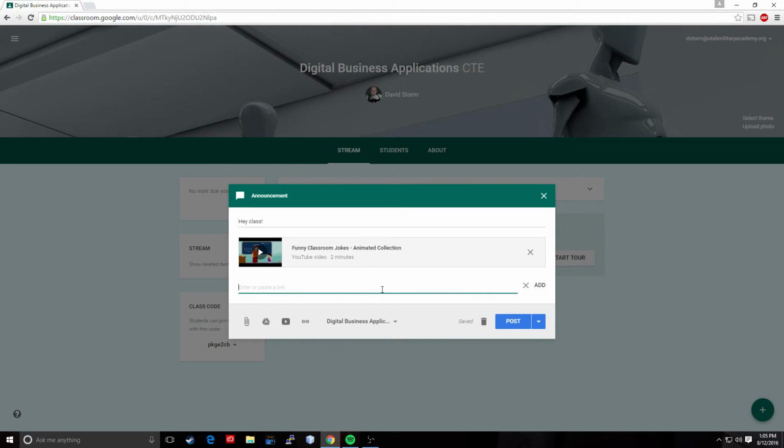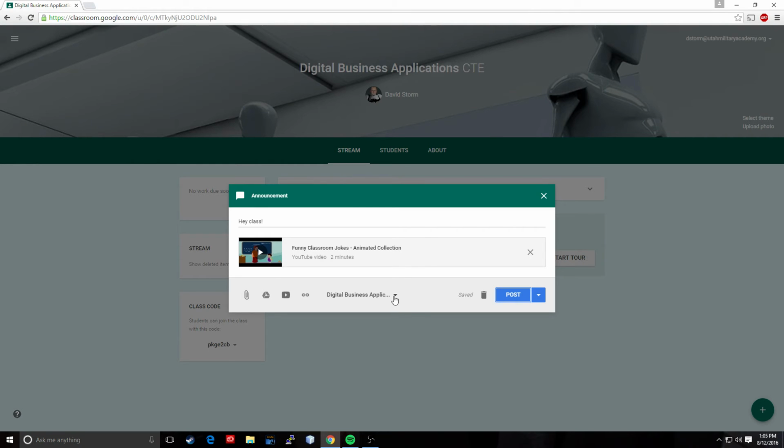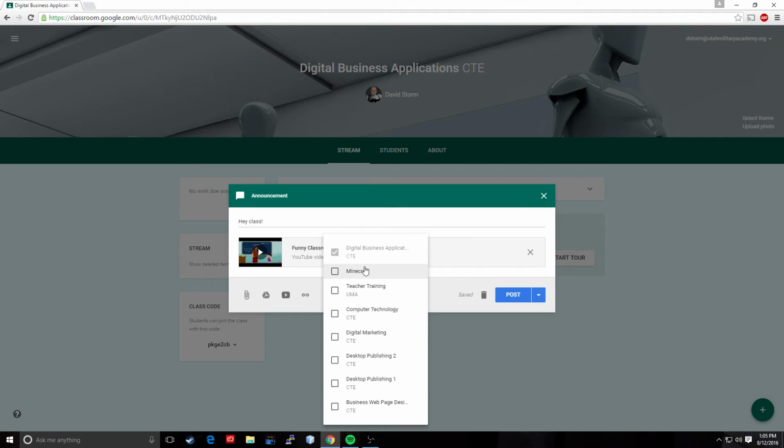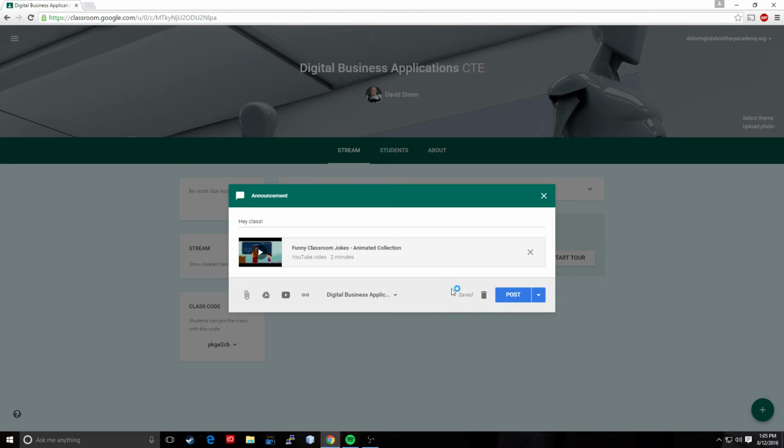I can also paste a link to another website if I want to do that. Now down here, when I click on this arrow, this allows me to choose which classes I want this to post. So if you have, let's say, 5 sections of one class, so you have 5 periods, and they're all the same class, and you have all the same assignments, whenever you build an assignment in one class, you can just choose to post it to all the other classes that share that assignment. And you can post it all at once.